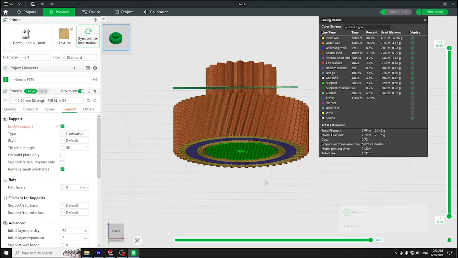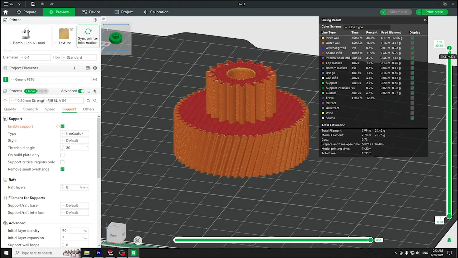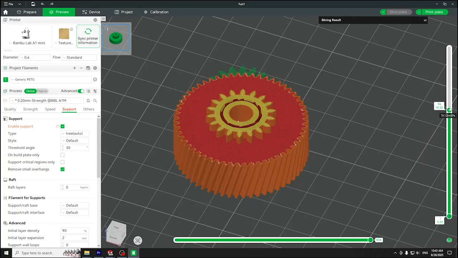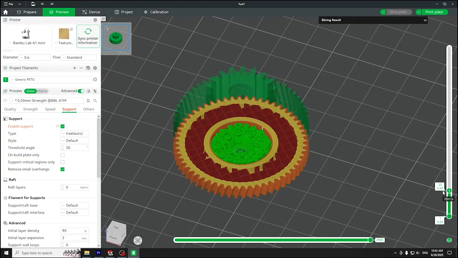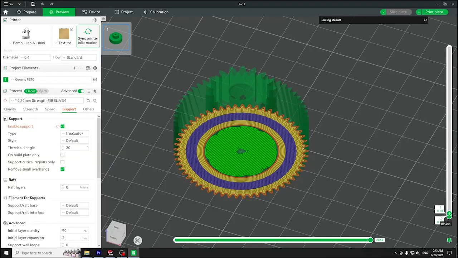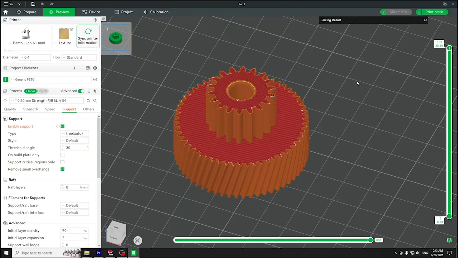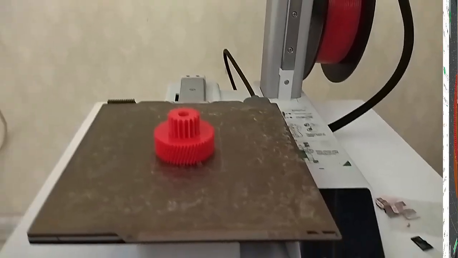And there we have it. It will be printed like this. So let's send this G-code to our 3D printer, and I will show you the final result.